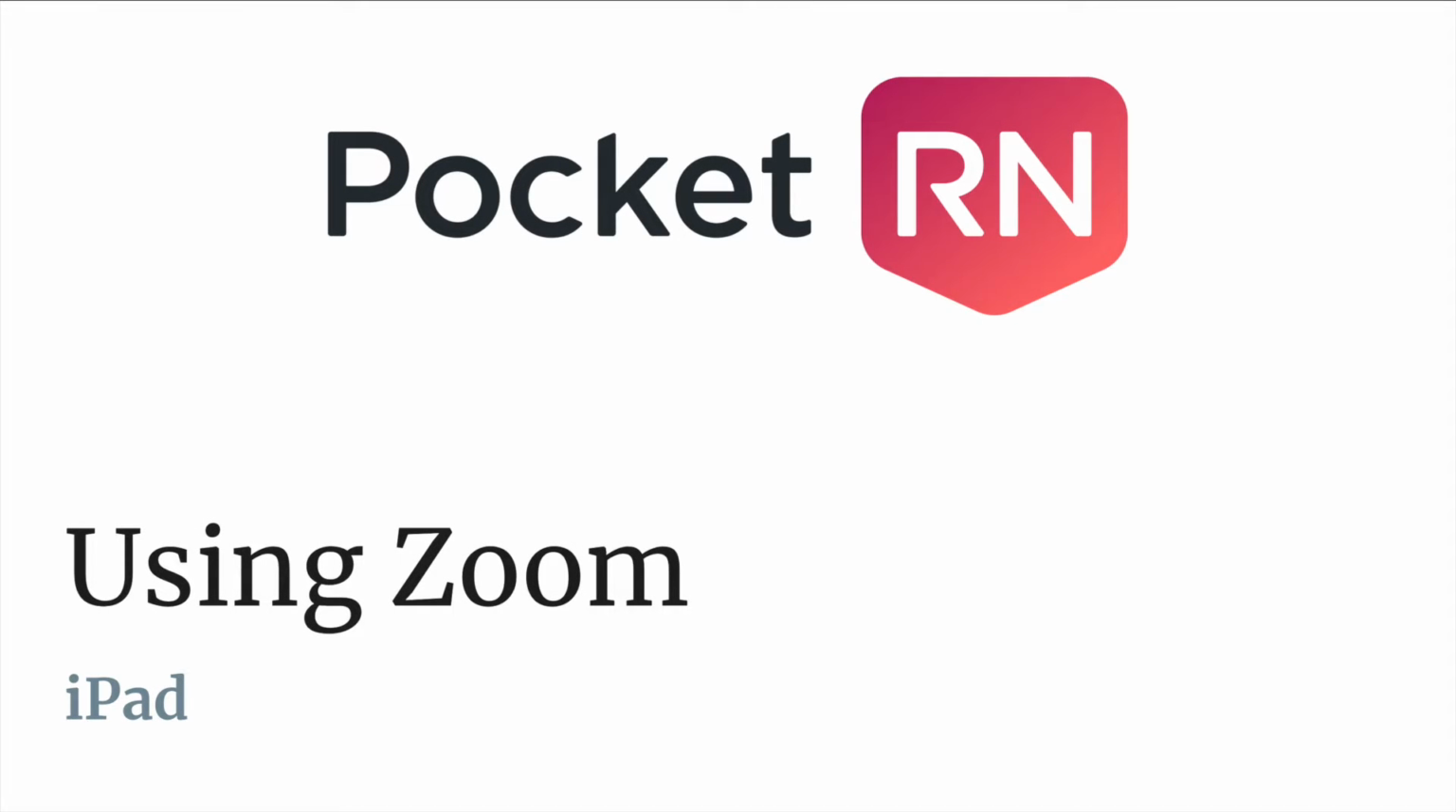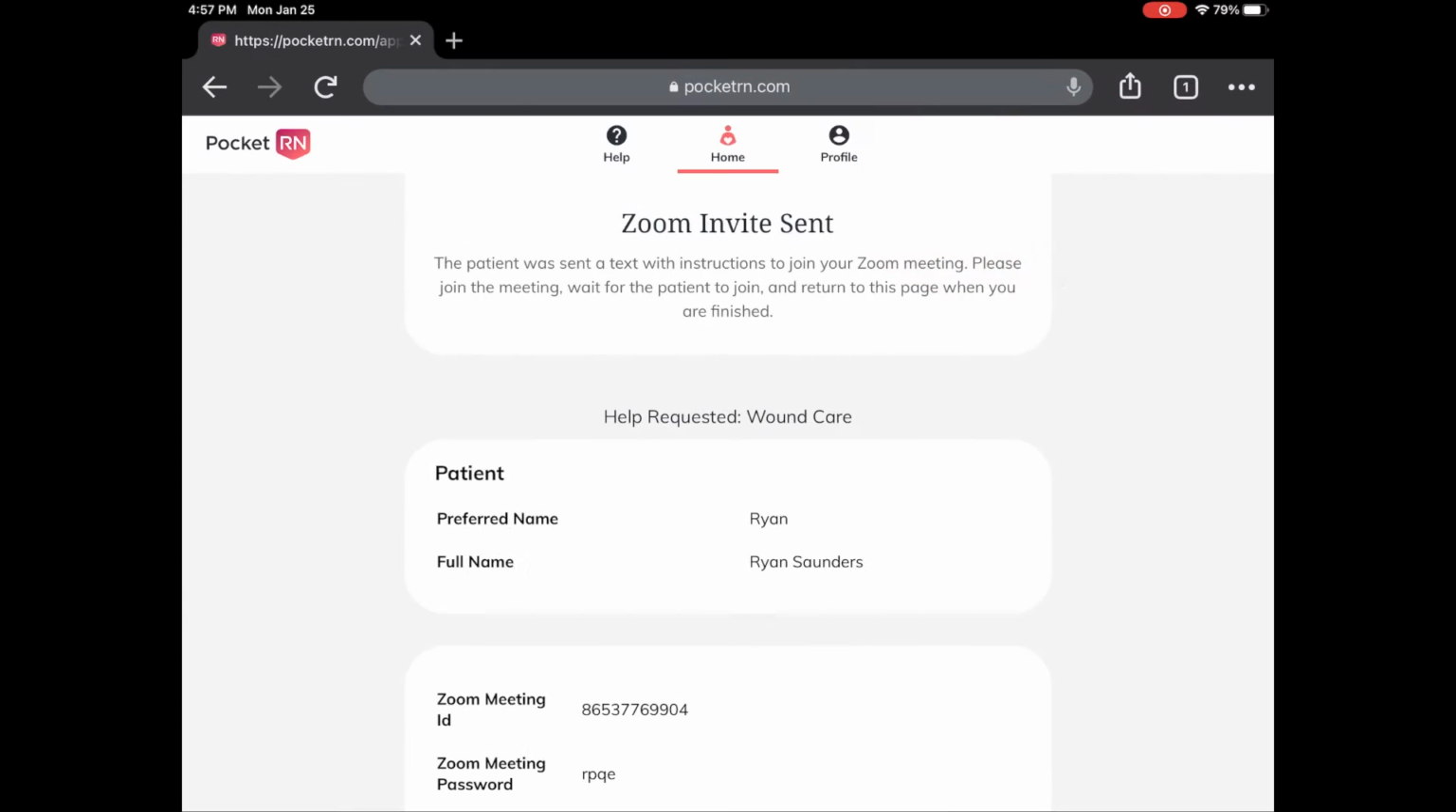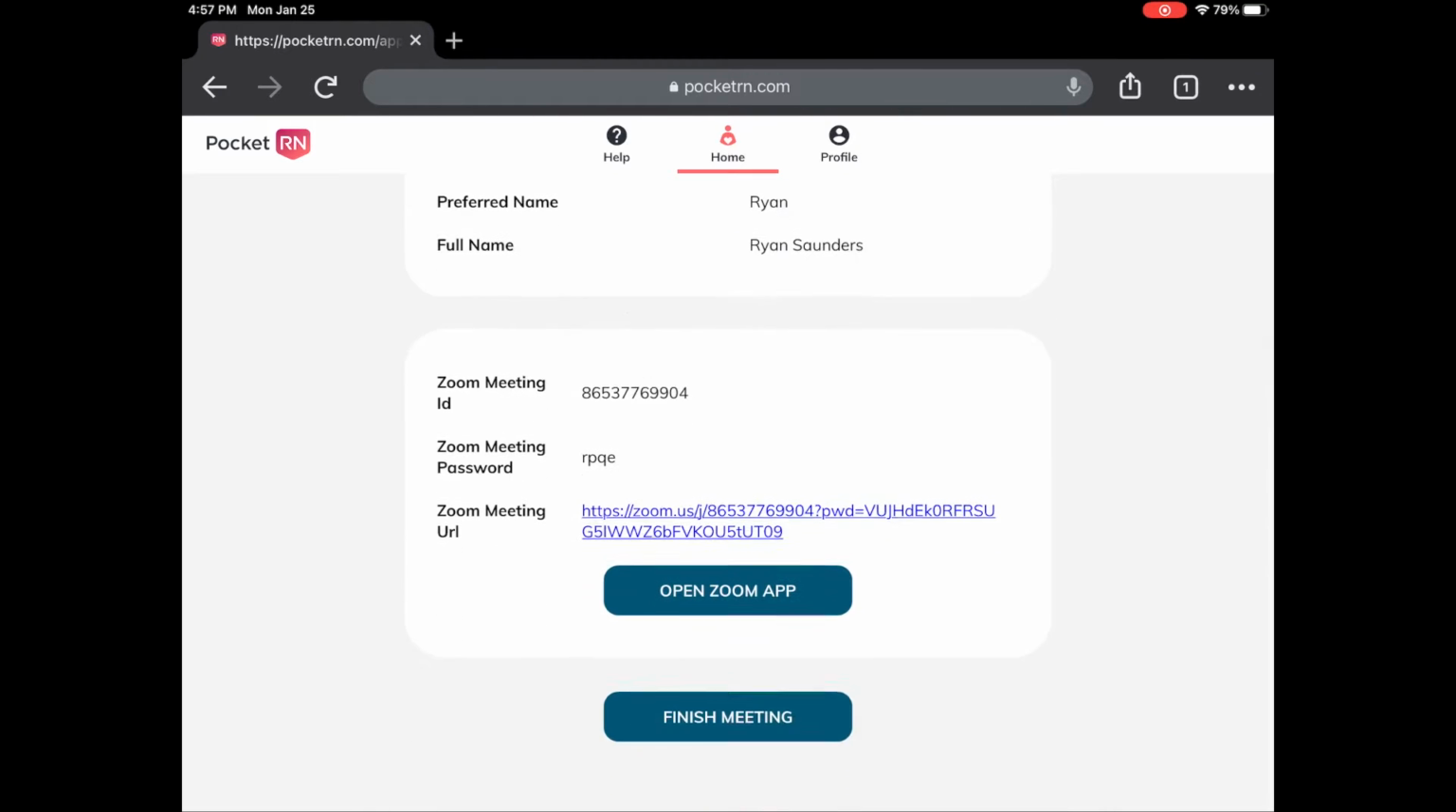This tutorial will walk you through how to use Zoom when you receive a Pocket RN meeting invite on your iPad. When you open the Pocket RN app to join the Zoom meeting, you can select the Zoom link to open the Zoom app on your iPad.